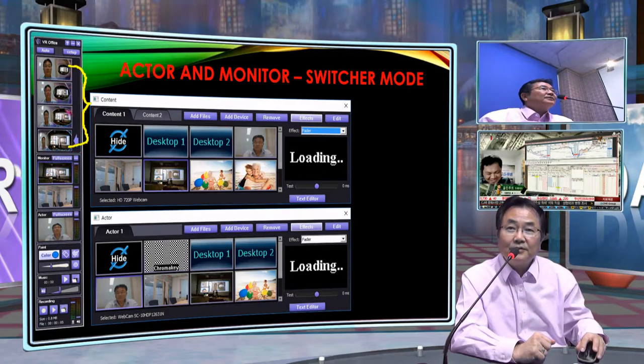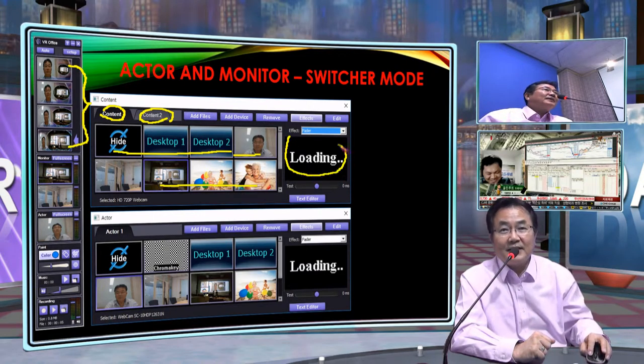Here you have up to four different things you can do. You can switch for content one group, where you can define desktop, desktop application, whatever live input you can select. At the same time you have content two, where you also design another group of content, and you can design the effect where you switch from one input to another.